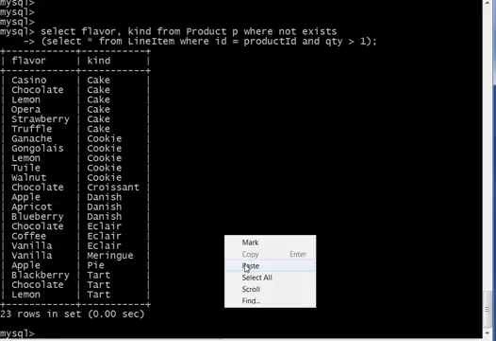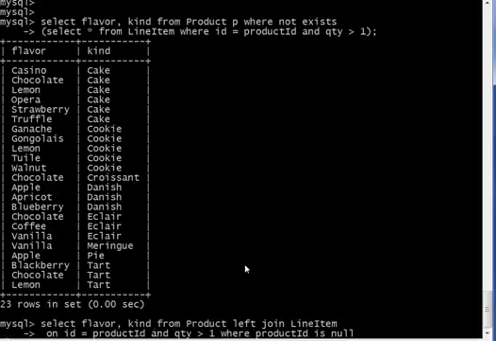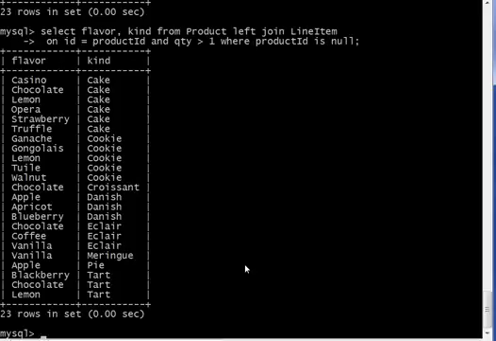Coming back from a pause, I came up with this. Select flavor, kind from product left join line item on a match for foreign key and primary key, and also requiring quantity greater than 1, and where product ID is null. So if we don't have the right kind of line item, we'll get a null line item row, and there's our 23 rows again. Now that one was simple. Here's a more complex one.